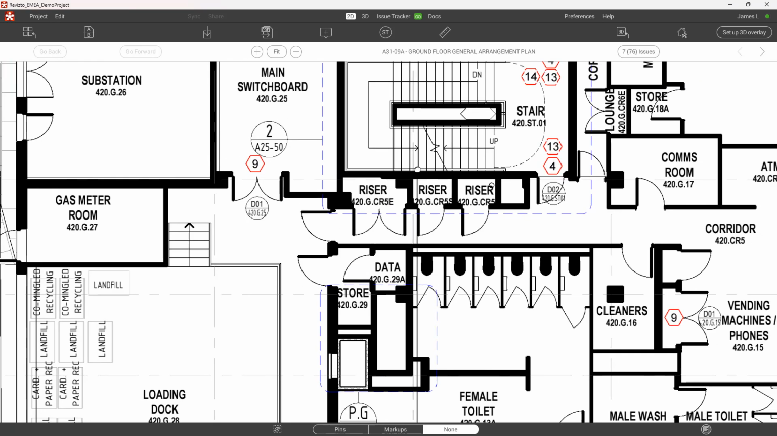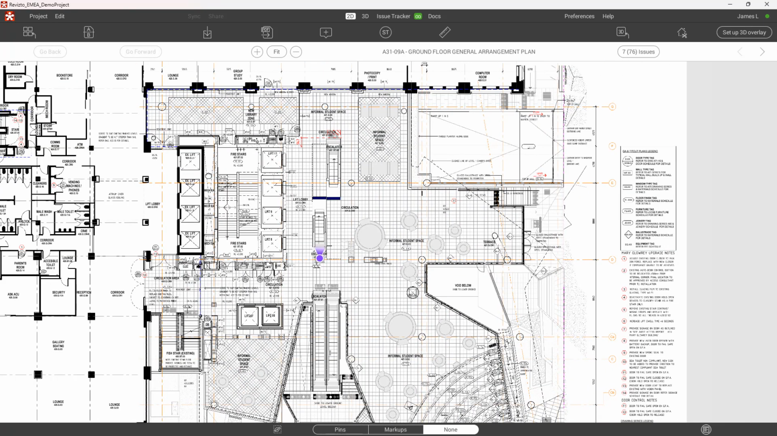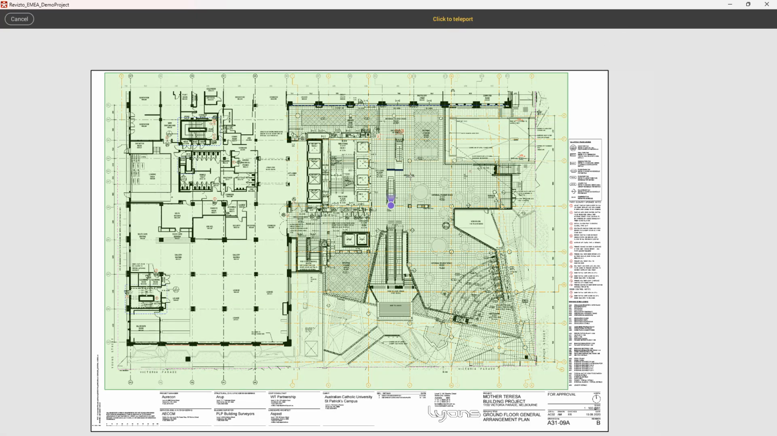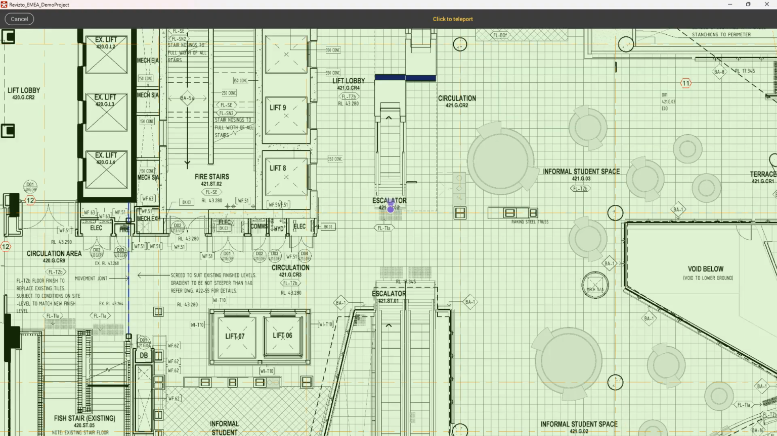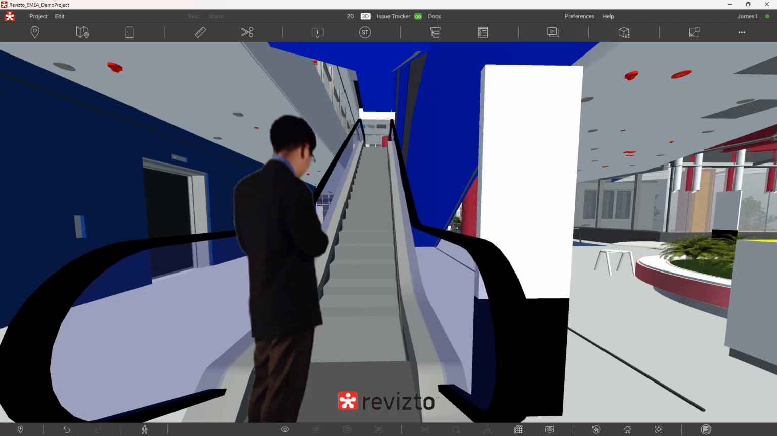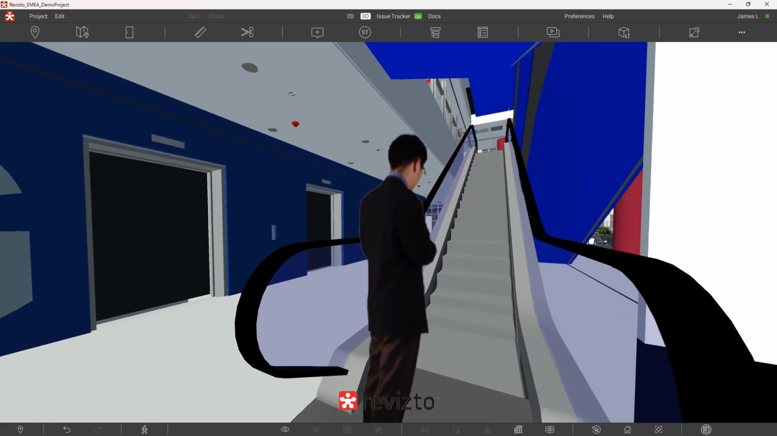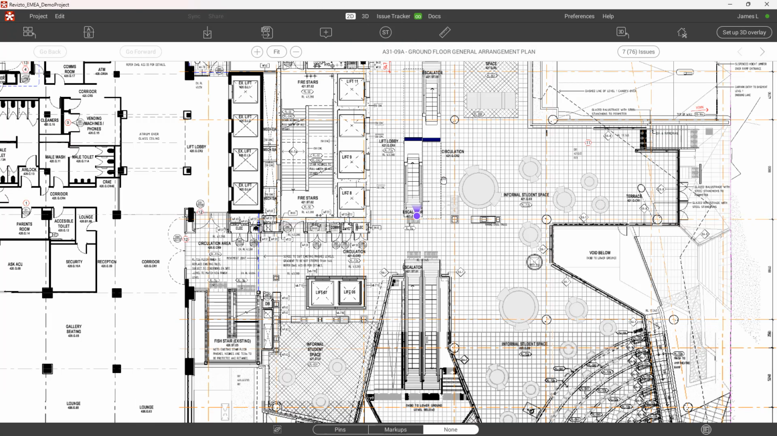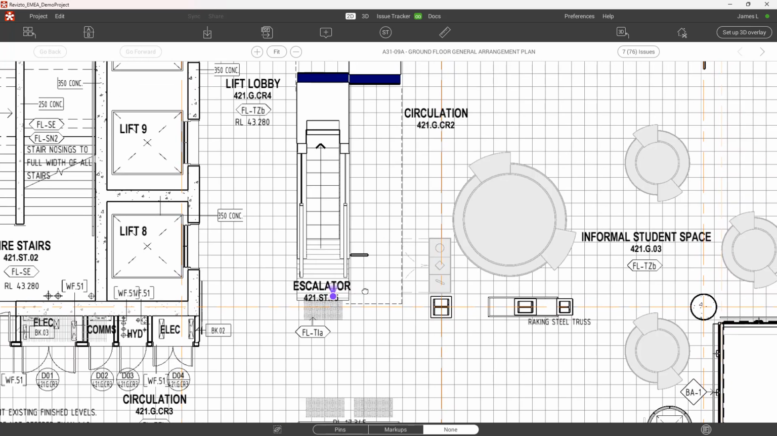We can also use the drawing to navigate to a specific area within the project. By clicking on Jump to 3D, the drawing screen will turn green, allowing us to click on a point within the project, and it will jump us to that point within the 3D area. Going back to 2D will give us a location pin showing us exactly where we are within the project.